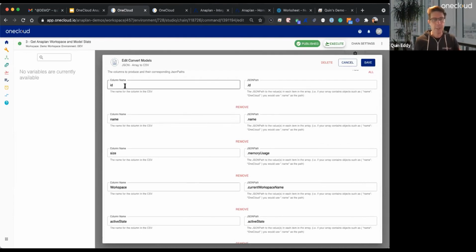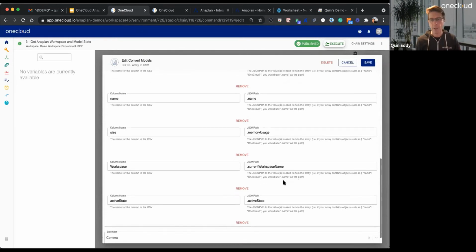So here I'm going to create a nice clean CSV file with ID, name, size, workspace, and active state, all based upon what's called the JSON path. That's going to come out in a nice, clean, comma-delimited file that I can then query. Think about how you could use that with all sorts of different use cases, with other types of applications that might provide JSON data.